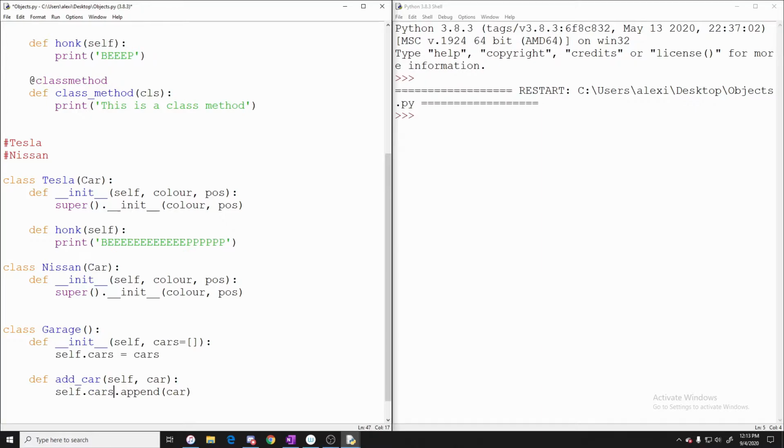Self.cars over here is a list of cars, and the way we add to the back of the list is by using this .append method. And then the .append method takes in a parameter of what you want to add to the list. In this case, we want to add the car to the end of this list. So we're going to say this list .append, and then we're going to pass it this car right here. So it's a pretty simple class if I save this and run it right now.